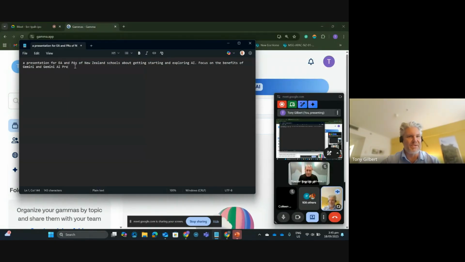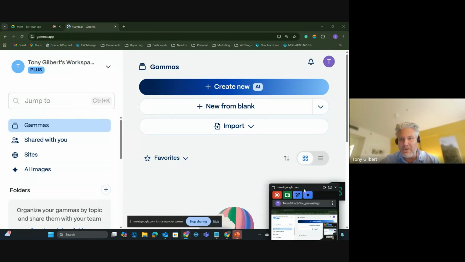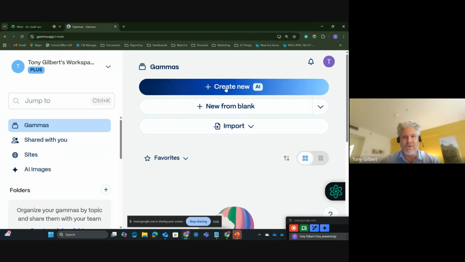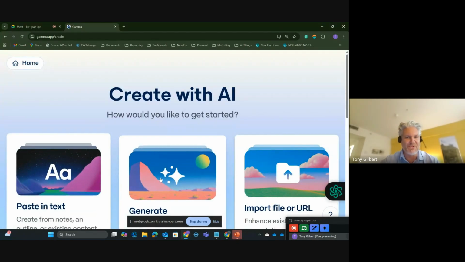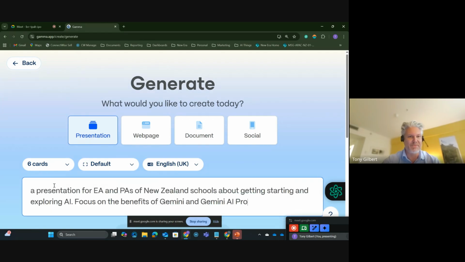This is a little prompt I put together earlier. It's just a simple one line. Let's create new from AI. Let's just generate it. Let's do a presentation. We don't need that many cards. Let's not get silly about it. I'll paste in my prompt here.